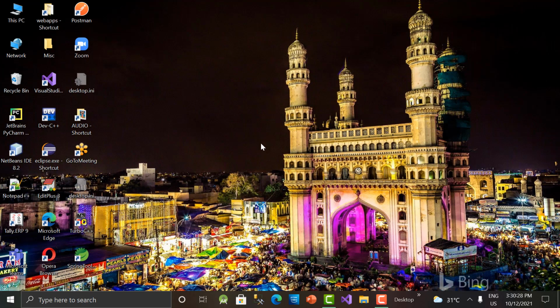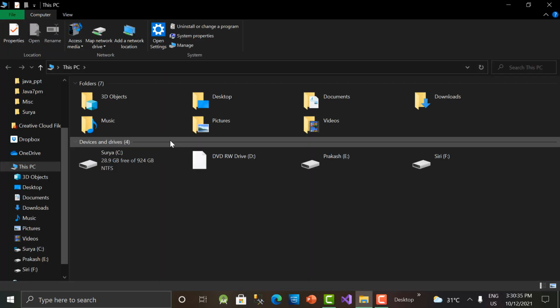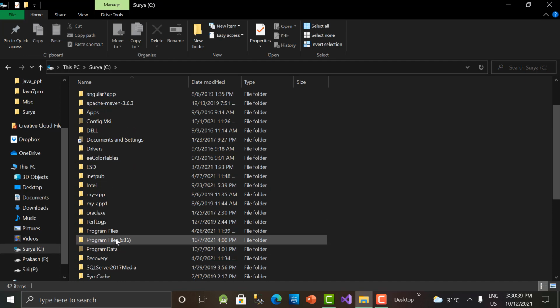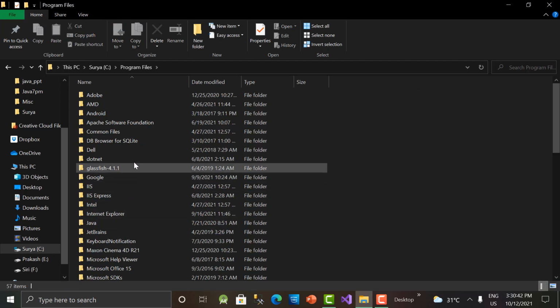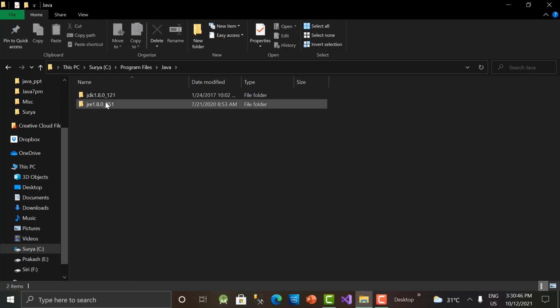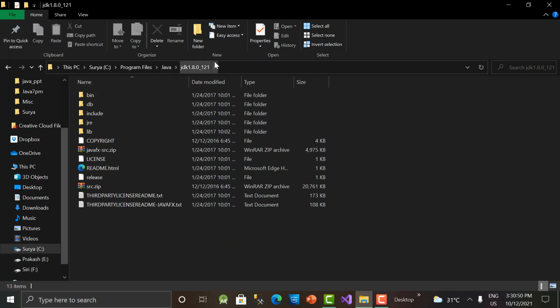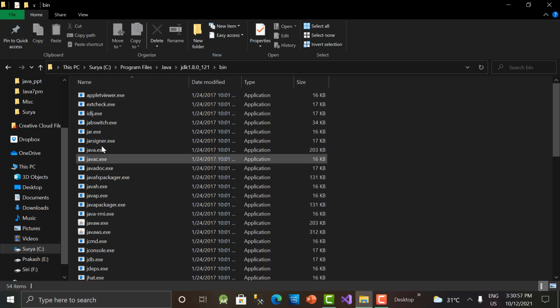Let's close this command prompt and go to the location which I told you, My Computer or This PC. Go to C drive, double click on C drive, go to Program Files, and then the Java folder is there. Double click on the Java folder, go to JDK 1.8.0_121 or any other number. If you downloaded JDK 11, you might have JDK 11.0 or something like that. Double click on the bin folder and make sure that you have all the exe files here like javac.exe and other files.